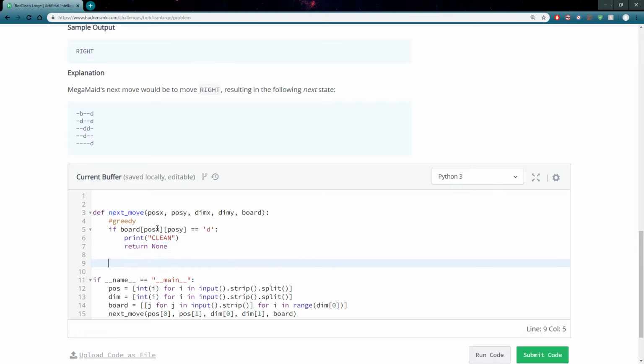Now the other thing that we want to do is find the closest dirty cell. Since we're just going to greedily do it, that's going to involve finding all of the dirty cells, and those are just going to be tuples i, j for i in range height and for j in range length. And the condition is that board i, j needs to be dirty.